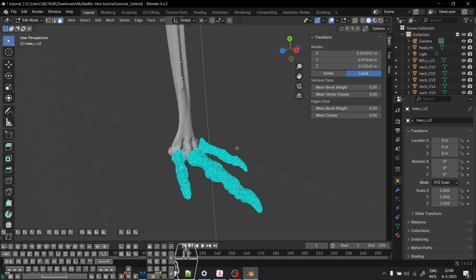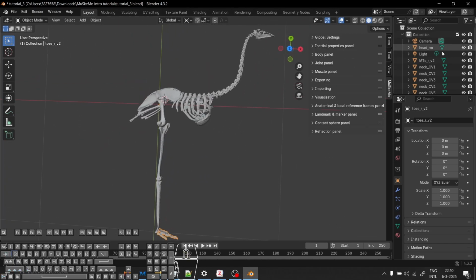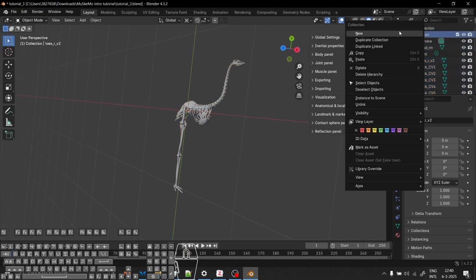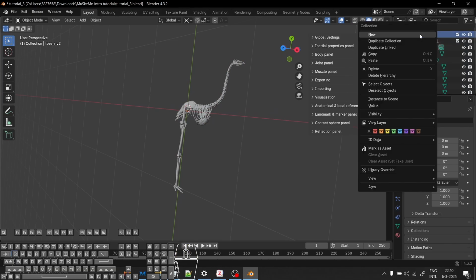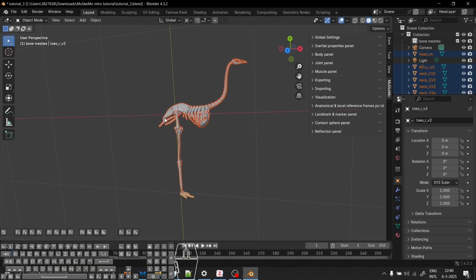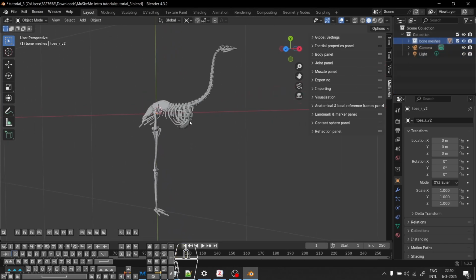So I'm going to undo what I just did. And now I have my bone meshes. I want to arrange them in a collection, which is just a folder that's easier to work with. So I hit right click, create new collection. I'm going to call these bone meshes. We select everything in the viewport, and then we can just click and drag and move them into that collection, and we can collapse this so it's slightly easier to see what's going on.